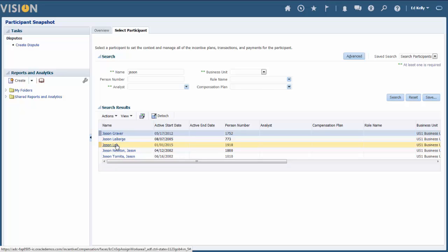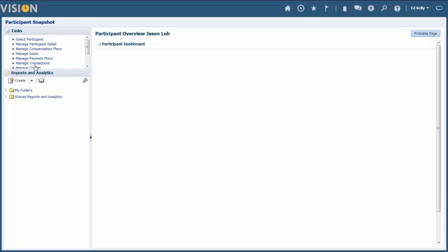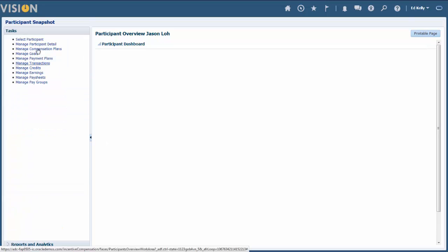So it was entered in the UI from that HCM foundation, and then we ran the synchronization, and is now a registered participant within incentive compensation. If I drill into Jason, this is where I can see additional information.